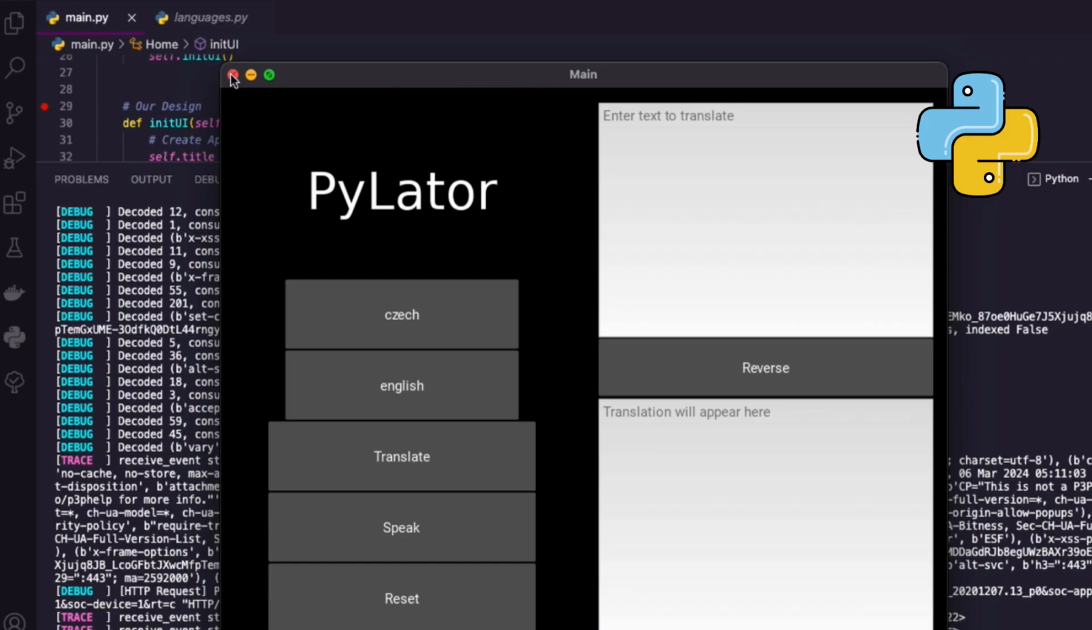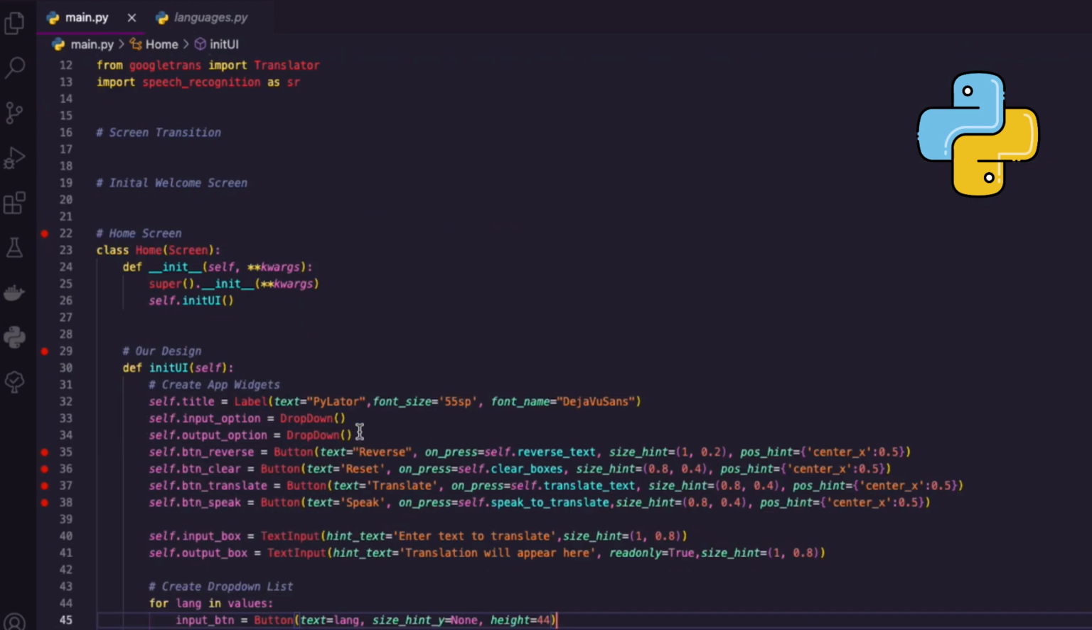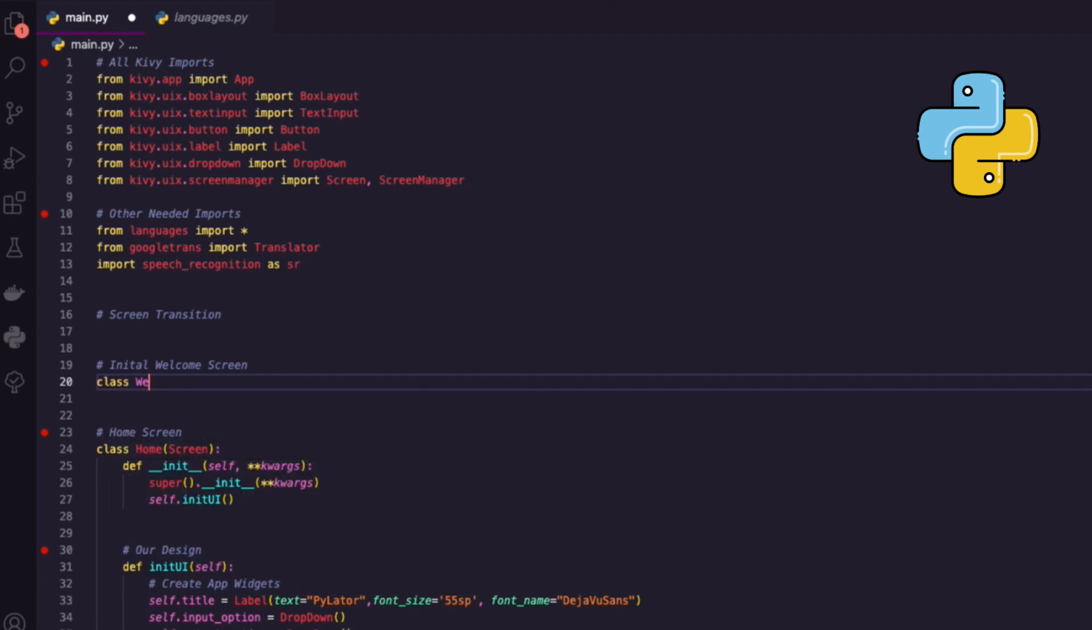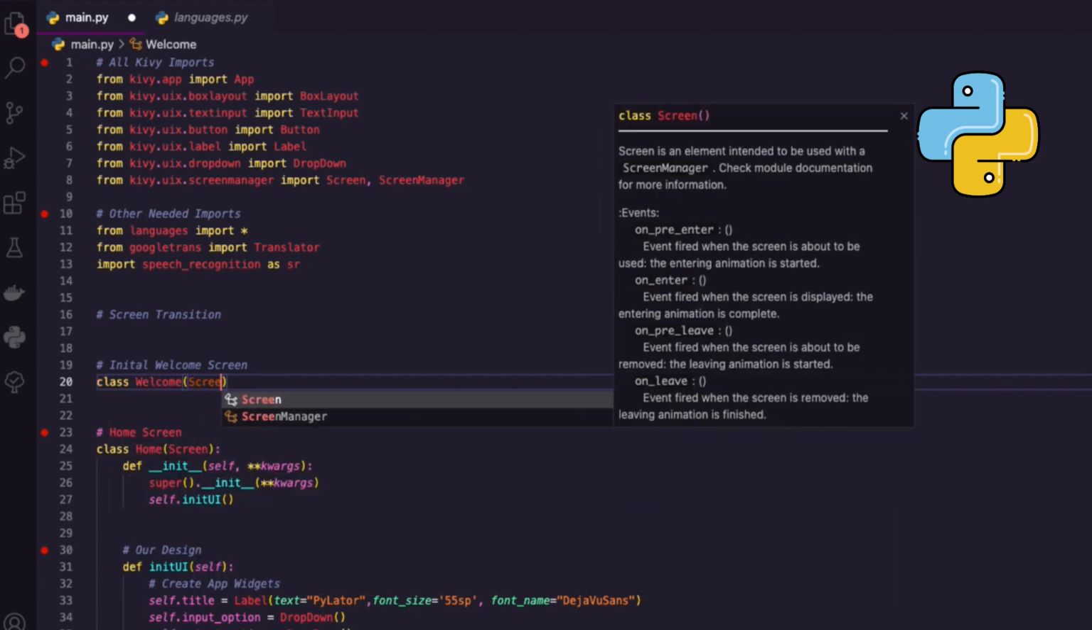And then additionally, I'm actually gonna start with my transitions of everything. Okay, so I'm gonna create a welcome screen as well as a sliding transition because it looks better on mobile. Closing everything down, going up to the top of my code. Okay, so I'm gonna create a welcome screen first. Class welcome. This is also a screen.